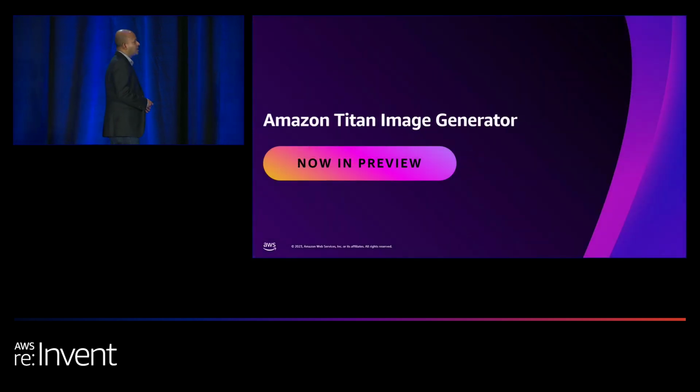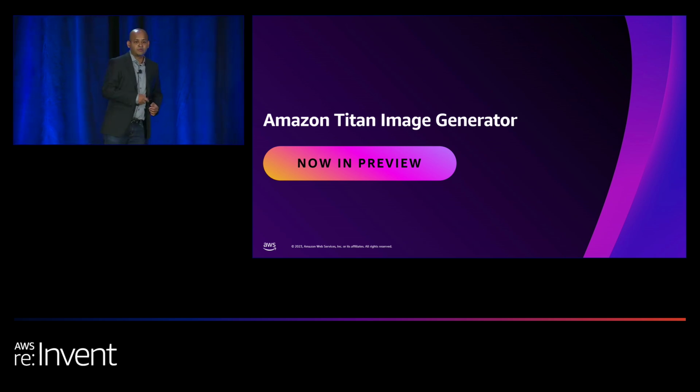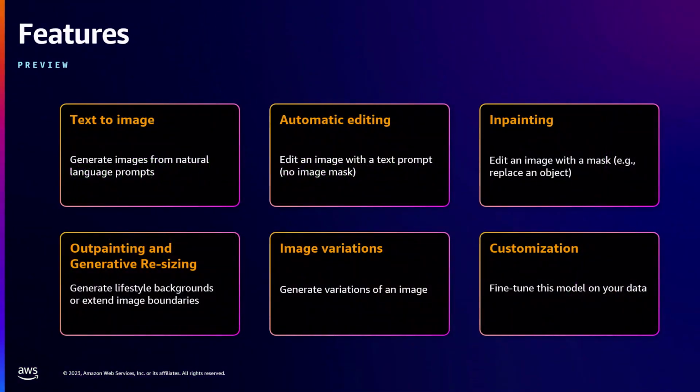Now let's look at the second model, the Titan image generator, which is now in preview. It provides a lot of features. Text to image is the main one. The way we differentiate from our competitors, and I'm sure you have seen a lot of models in this space already, right? But we have a lot of differentiators. We want to go through them in terms of features as well as benefits. Now, text to image: we generate high-quality images out of text prompts.